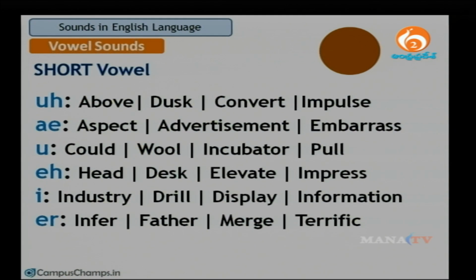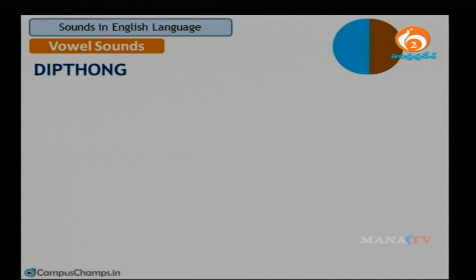A, for example, head, desk, elevate, impress. E, for example, industry, drill, display, information. For example, infer, father, merge, terrific. All these are some of the examples of sound. Clear? Now let's move to diphthong, the last segment of our sound structure in terms of sound types.